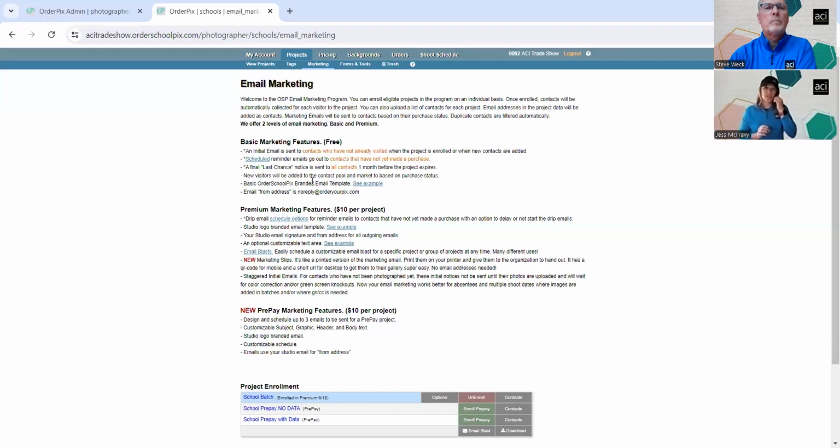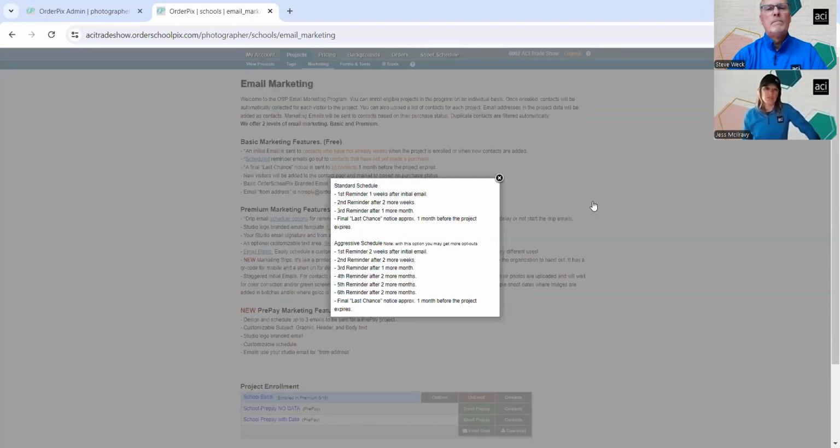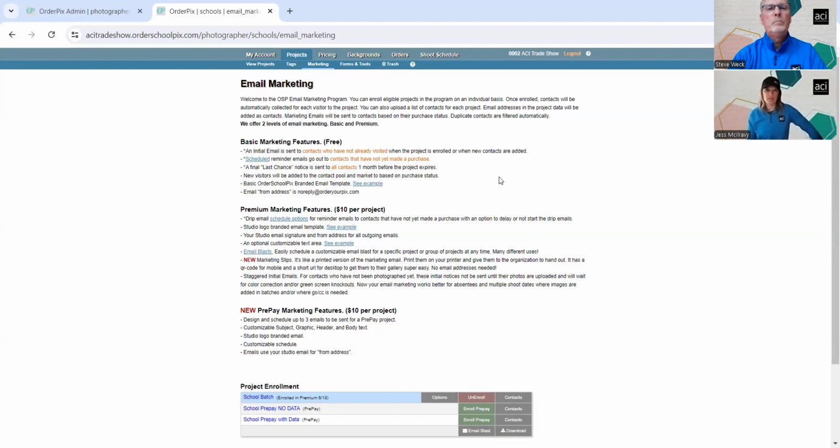If you want to get a little bit more fancy and give them a little bit more information, there is a premium marketing feature. It's $10 a project. So first, analyze if that $10 is worth it for your project, which a lot of times I'm not sure. I've heard too many times that that $10 was not worth the project. So definitely take a good look at that. More campaign drips, more customizable email blasts. You can get into some prepay marketing as well. A lot of cool things come along with that.